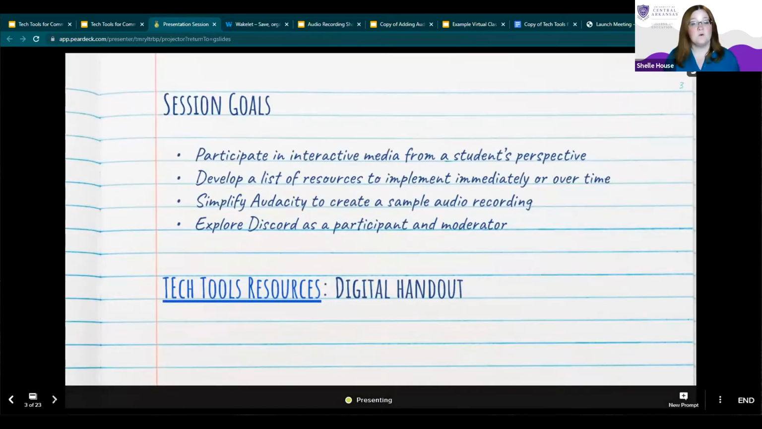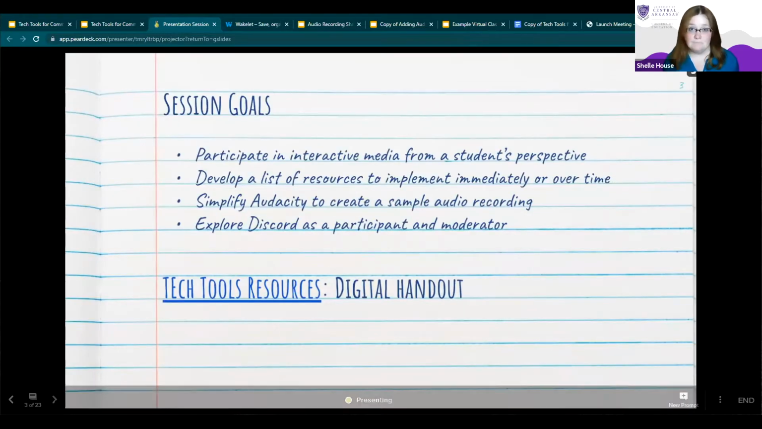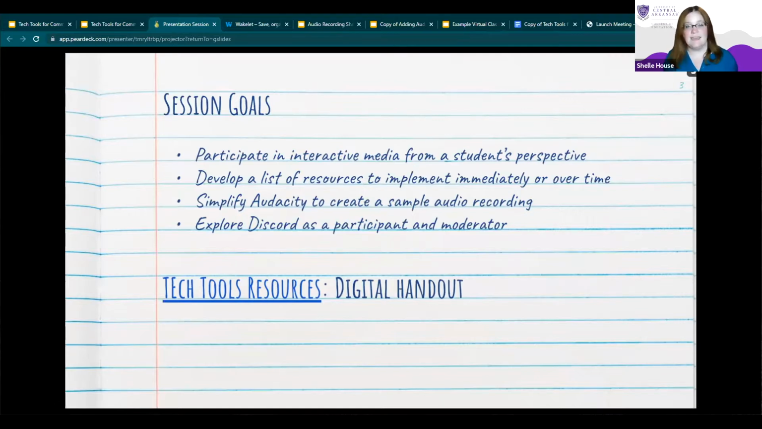So we have 4 goals in our session today. The first goal is to participate in interactive media from a student's perspective. That's what we're doing here with Pear Deck. We're going to take a look at some of those capabilities here in a moment. We're going to develop a list of resources to implement immediately or to implement over time. These resources are going to be quick to use and a little harder to master, but you don't have to be a master of them to make good use of them.